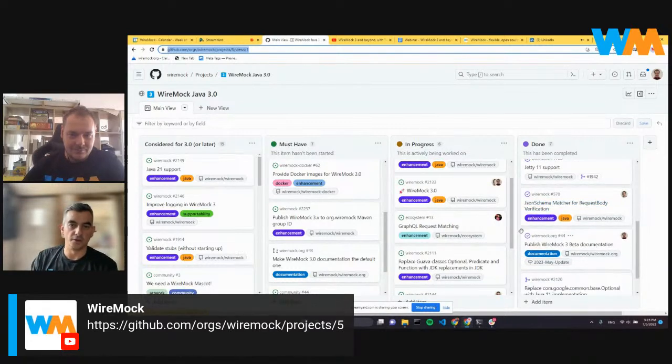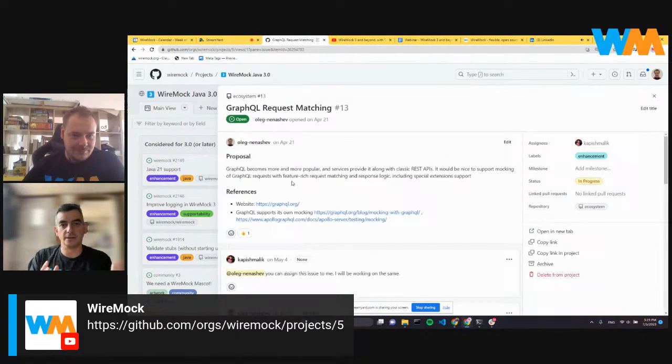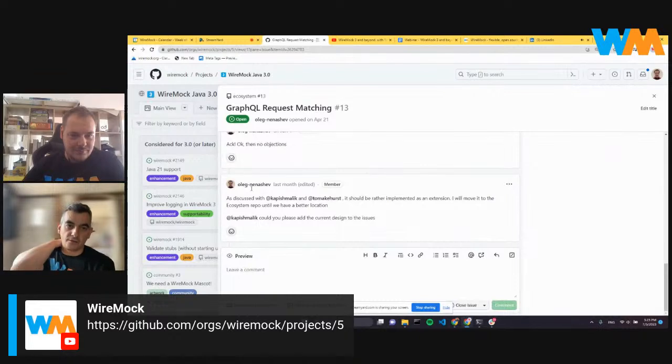So once we've done this, it opens up the possibility of writing a GraphQL matcher and just having that as an extension. And when you add it, you've just got another match type that matches GraphQL requests. So that's what we're aiming for there.